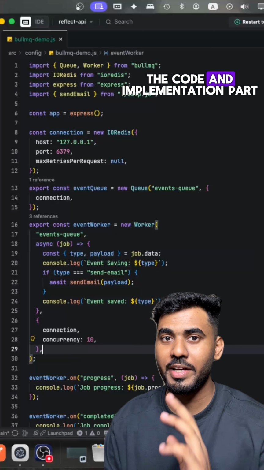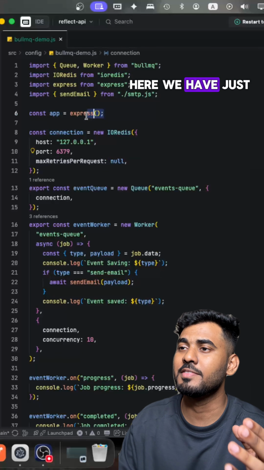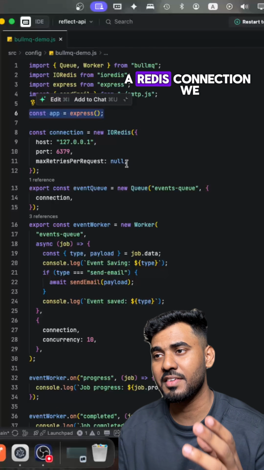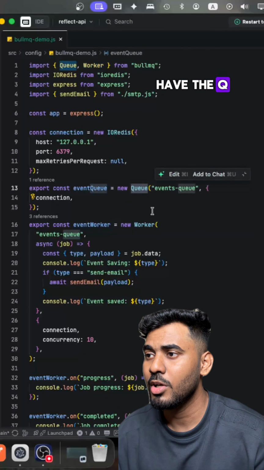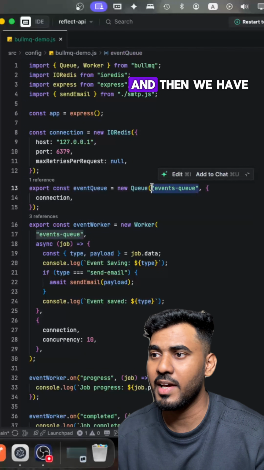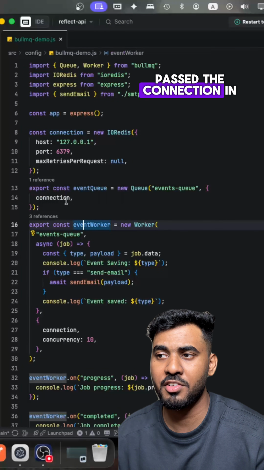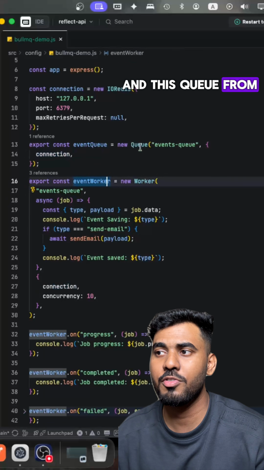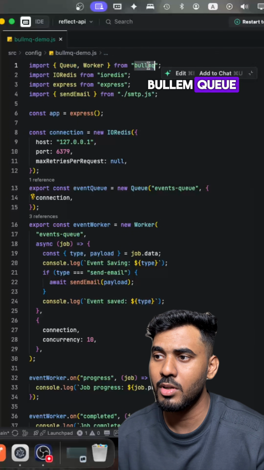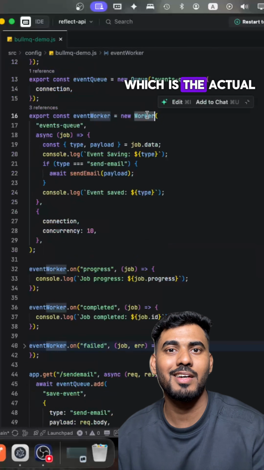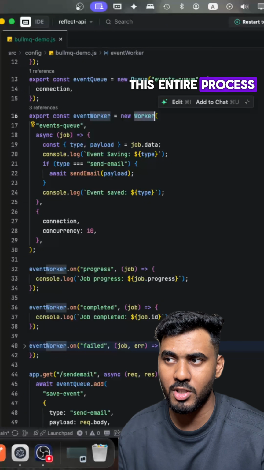Here we are in the code and implementation part. Here we have just a simple Express app and a Redis connection. We have the queue. In this queue, we just pass the name, and then we pass the connection in the options. This queue comes from Bullmq. And then we have the worker, which is the actual hero in this entire process.